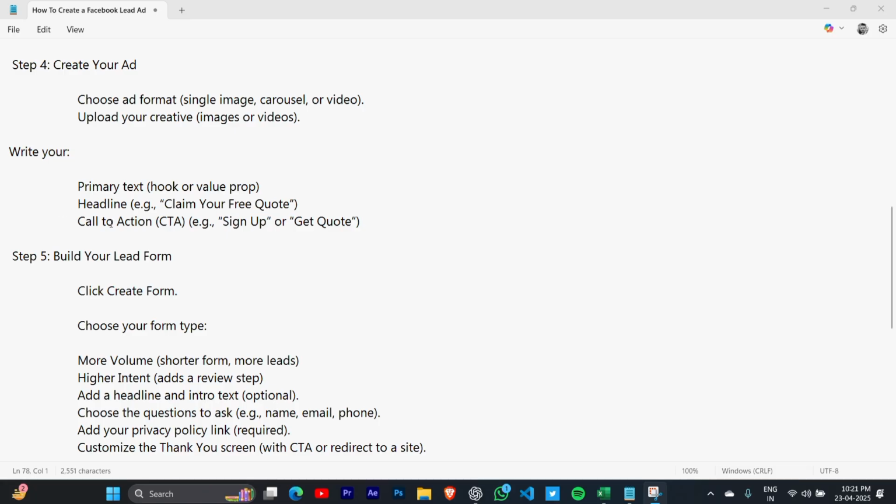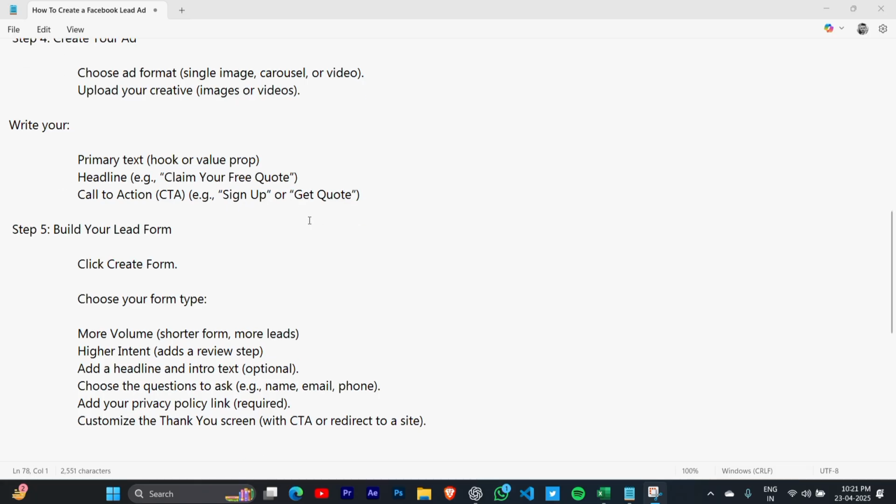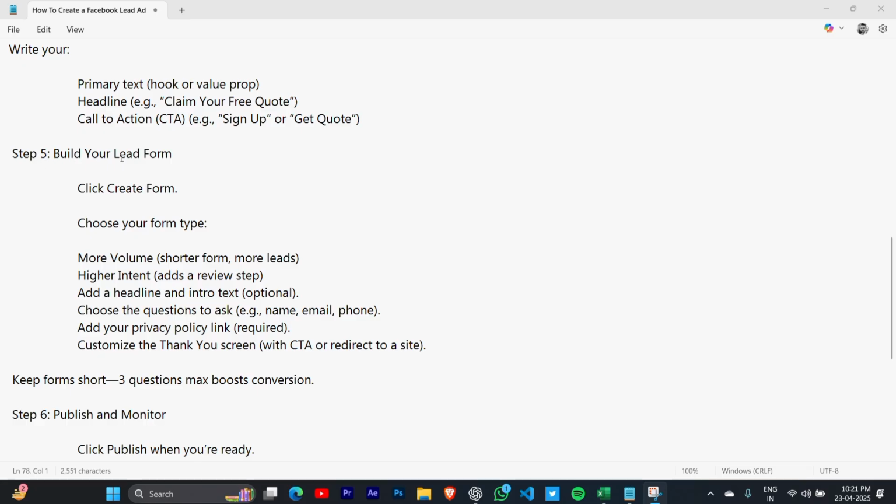Step 5 is build your lead form. Click create form, choose your form type, like more volume (shorter form) or higher intent (leads), add a review step, then add a headline and intro text, that is optional. Choose the questions to ask, for example, name, email, phone.